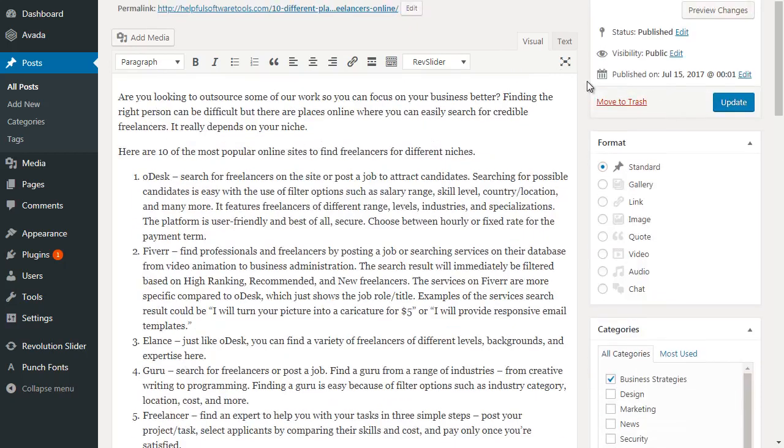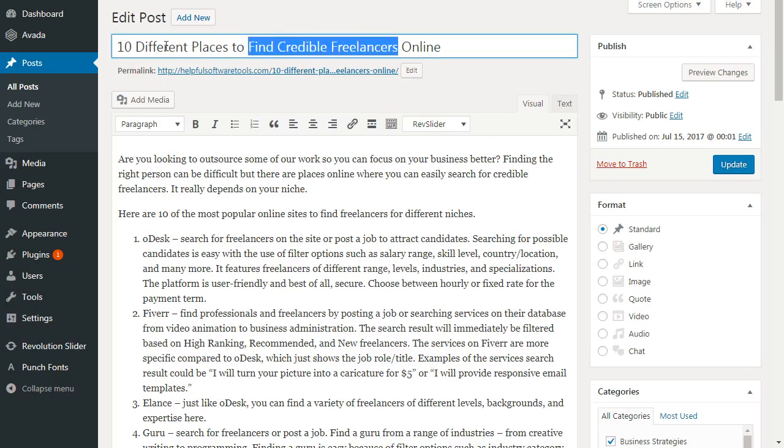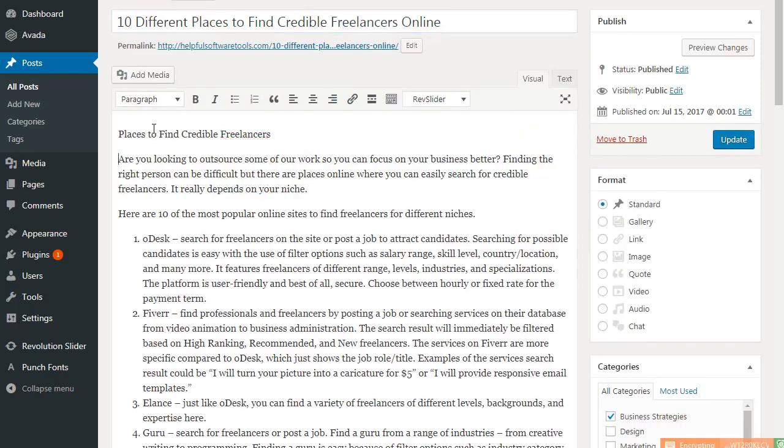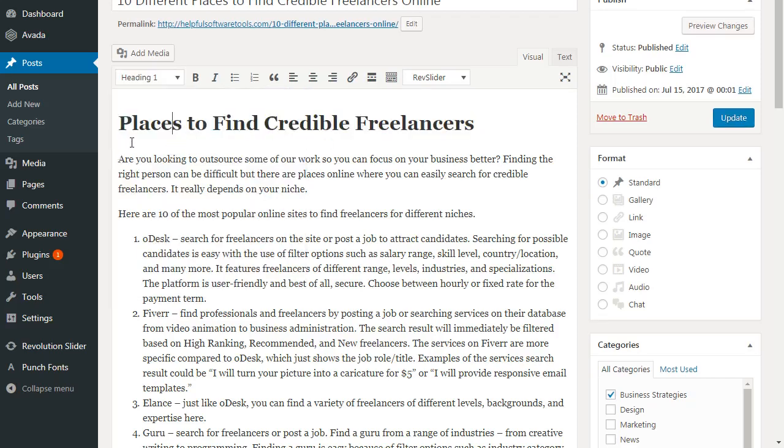So up at the top, if we say that our main keyword is maybe places to find credible freelancers, then what we want to do is we want to make sure that it's in the heading 1 and 2. So we could take that and we could put it here and we could highlight that. And then under this drop box here, we want to do heading 1. So that would be the heading. And then you want to make sure that it's heading 2, but we can do that later.